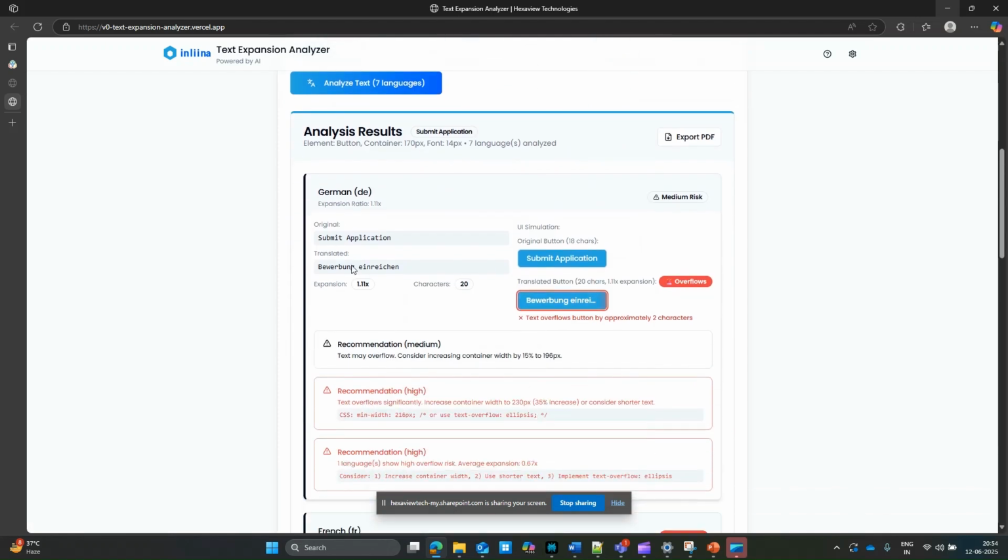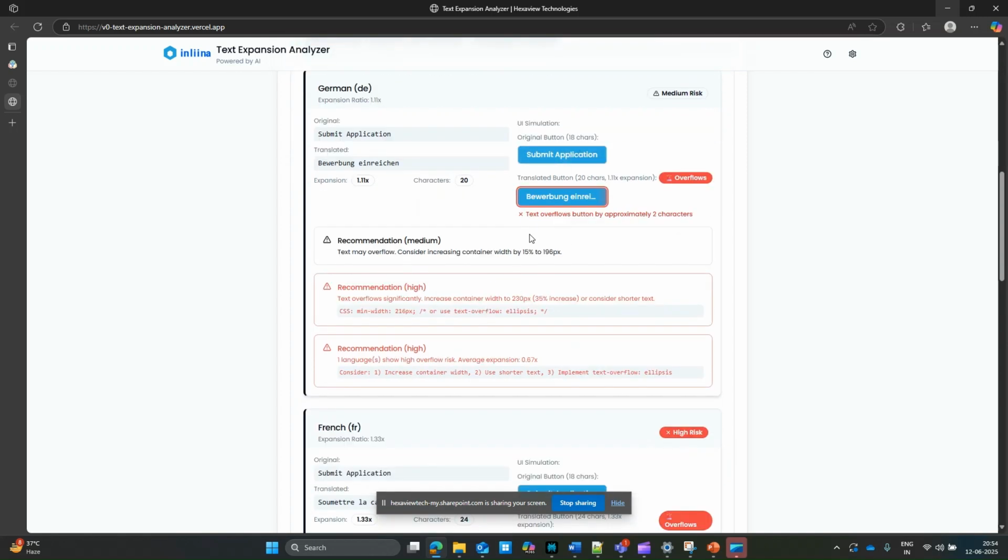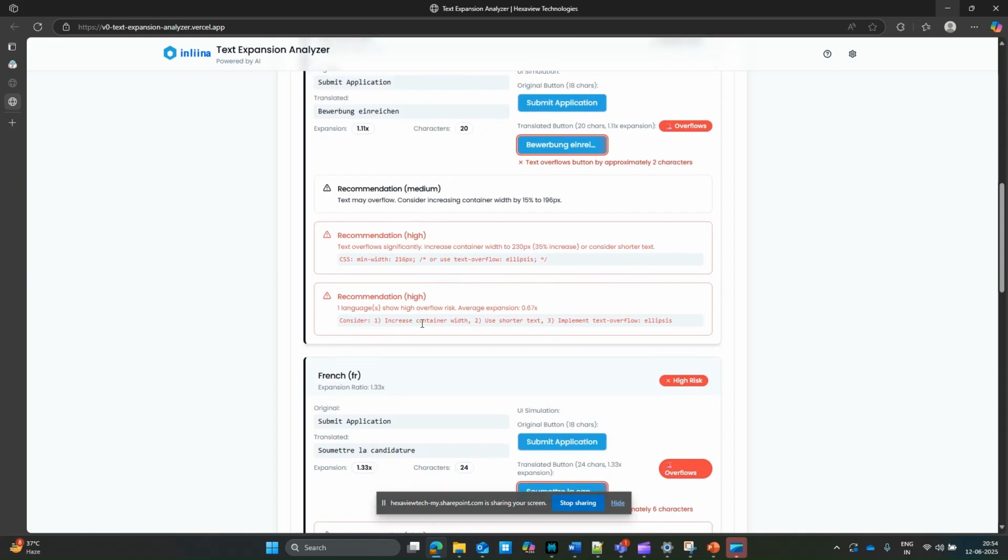We see that the analysis results are out here. The submit application button in English is almost perfect, but when you look at the Spanish translation, you see there is a clear expansion break. The expansion ratio is 1.11x, and there are 20 characters after expansion. Originally it was 18 characters, and because of that, there is an overflow. And AI is smart enough to recommend that there is a text overflow: significantly increase the width to 230 pixels, which is a 35% increase, or consider shorter text. So it provides you both recommendations: increase the container width, use shorter text, or implement the same flow with the ellipses like it is right now. So you have the option.